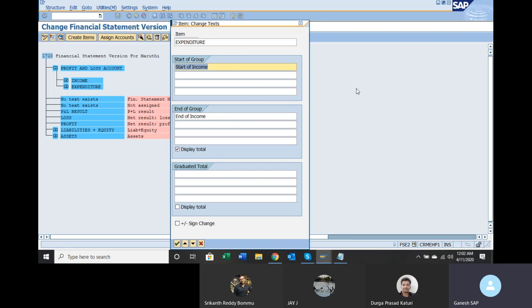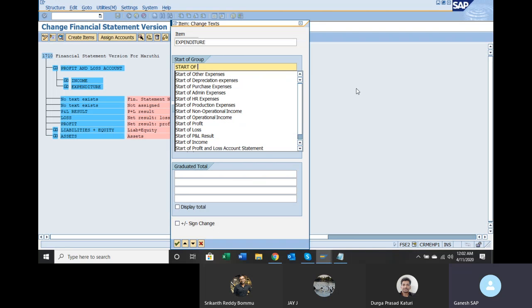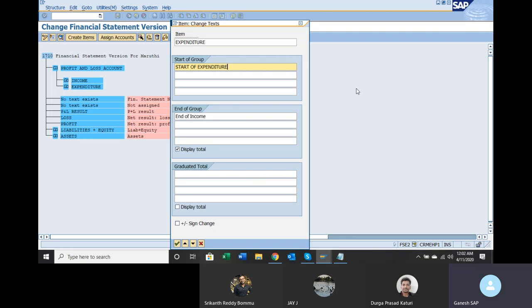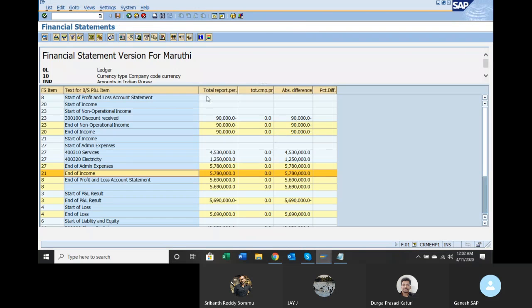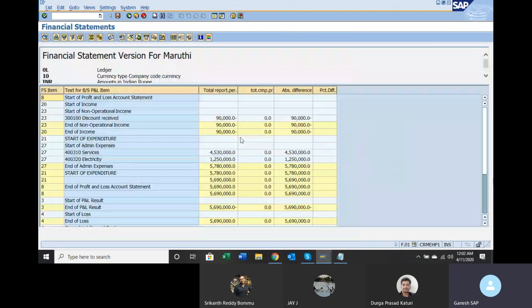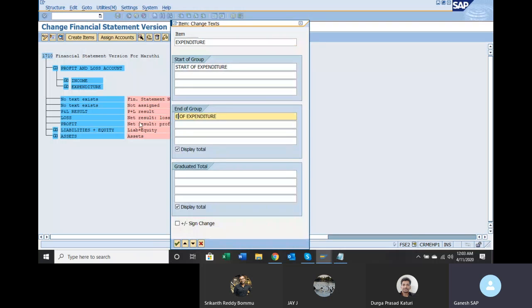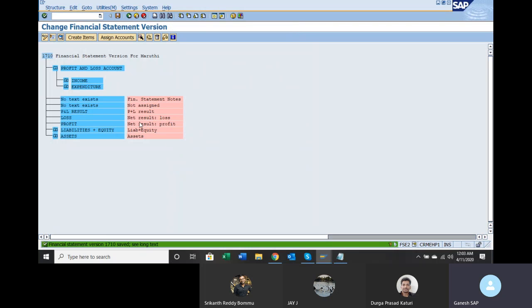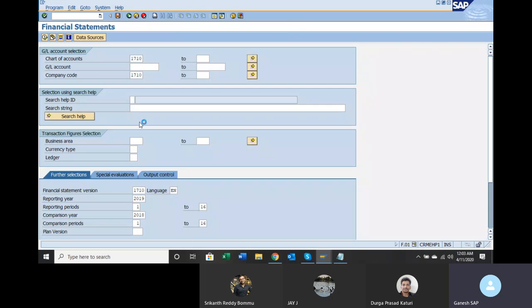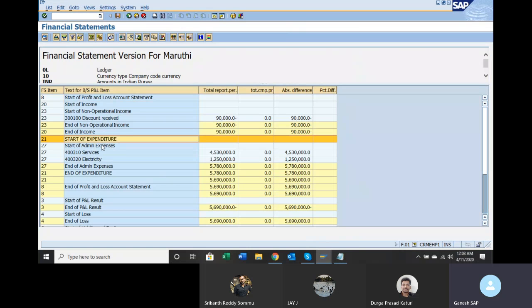See, I kept it as end of income, start of income, start of expenditure, end of expenditure. Go back, execute it. So this is start, where is end? For both I have given start of expenditure, start of. Double click on it. This is end. Okay. Enter, save it. Go back, execute again. You can see start of expenditure from this place, end of expenditure.